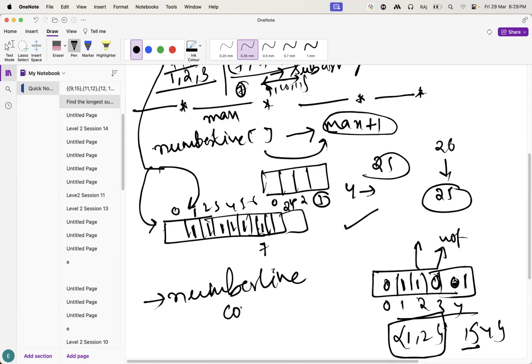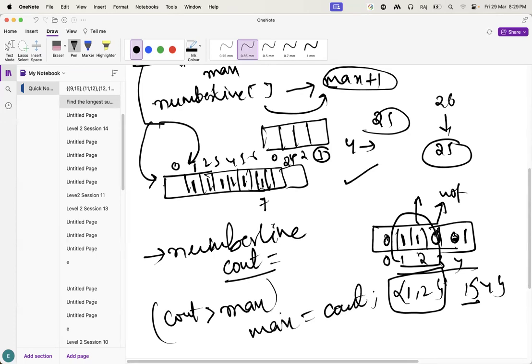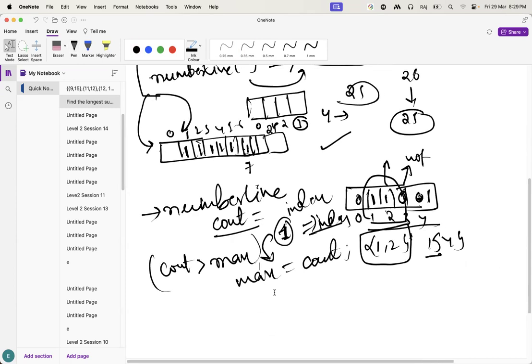I am taking one variable as a count to check how many consecutive elements there are. I am taking another one as max. Any time the count value is greater than max, then max will be count. Right, guys? Here I am also taking one variable as an index. Every time we get a 1, meaning that element is present, I take that value as the index. Guys, have you understood this?